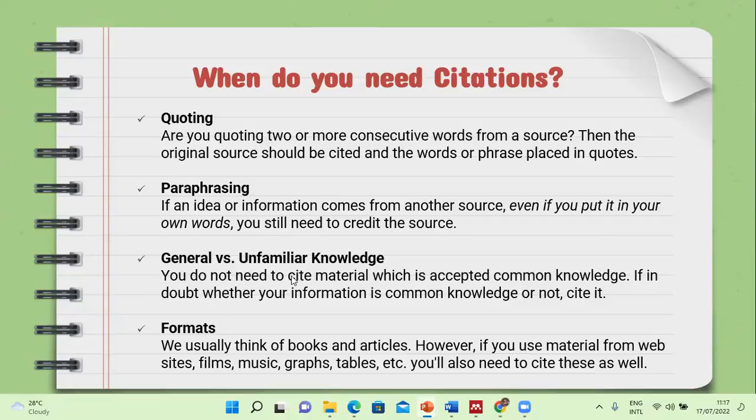And then general and unfamiliar knowledge. Basically, if it is general knowledge, we don't need to cite. In earlier days, in the 18th or 19th century, that the world is a round shape was unfamiliar knowledge. At that time, researchers needed to cite. But nowadays it is general, right? That our world is a round shape is general knowledge, so you don't need to cite it.